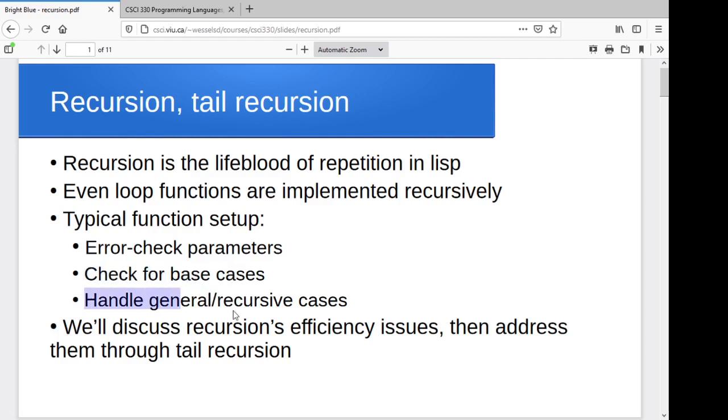So, pretty straightforward. Our big concern is in the efficiency, both time and memory, for recursive solutions to problems. And what we're going to do is look at what's called tail recursion, a special structure for recursion that can address some of those efficiency issues.